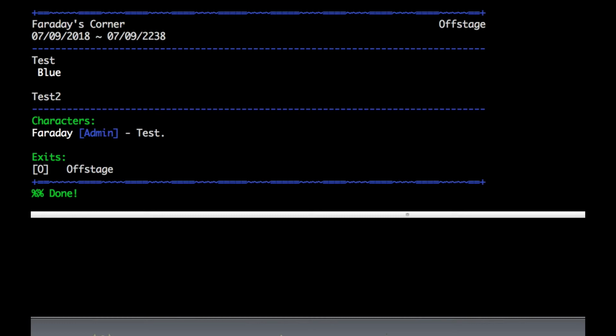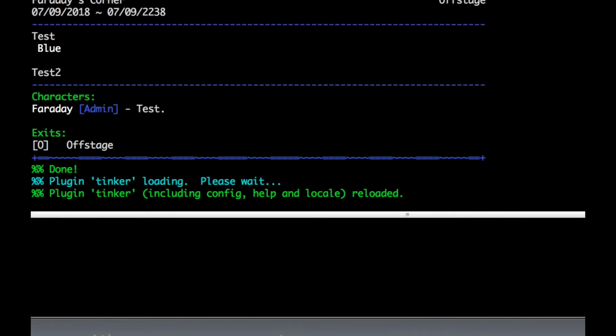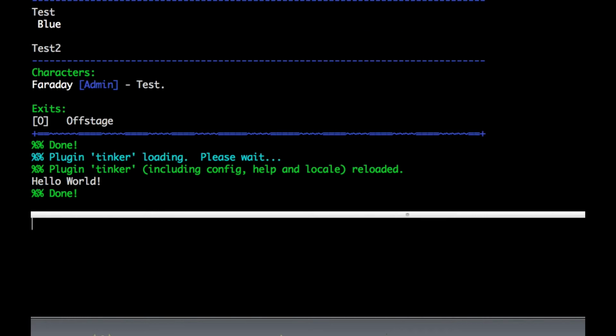To do that, we can type load config to reload the configuration, or load and then a plugin name to load just a single plugin, or just load all to reload everything, but that's inefficient. In this case, we know what we changed, so all we have to do is load the tinker plugin. Once it's reloaded, we can type the tinker command again, and this time we see our hello world message.